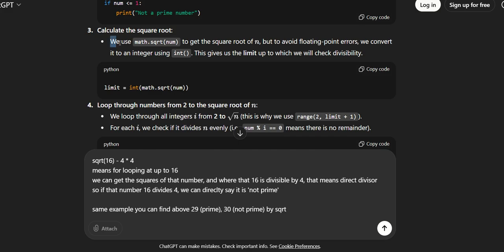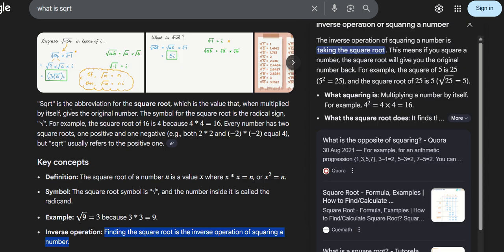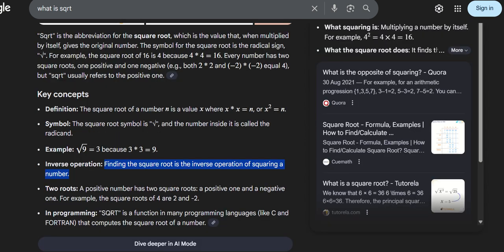Here we use the integer square root to avoid floating point errors. So we convert the float, because when we use the square root, it gives a float, I think maybe. Okay, okay, so let's go to that.